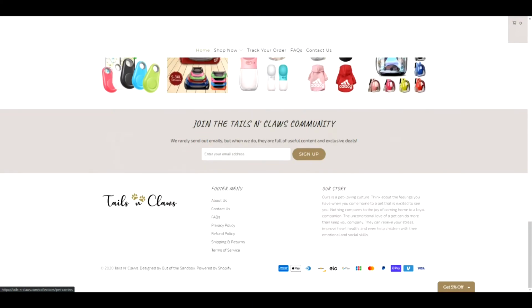Looking at the bottom of your site, you still do have the Powered by Shopify, and you also have Designed by Out of the Sandbox because this is a paid theme. So it's fairly easy to get rid of the Powered by Shopify. However, because this is a paid theme and it's custom, you might have to do some coding if you wanted to remove the Designed by Out of the Sandbox. So definitely take a look at that. If you're not comfortable with the code, don't mess with it. But it is very easy to get rid of the Powered by Shopify.